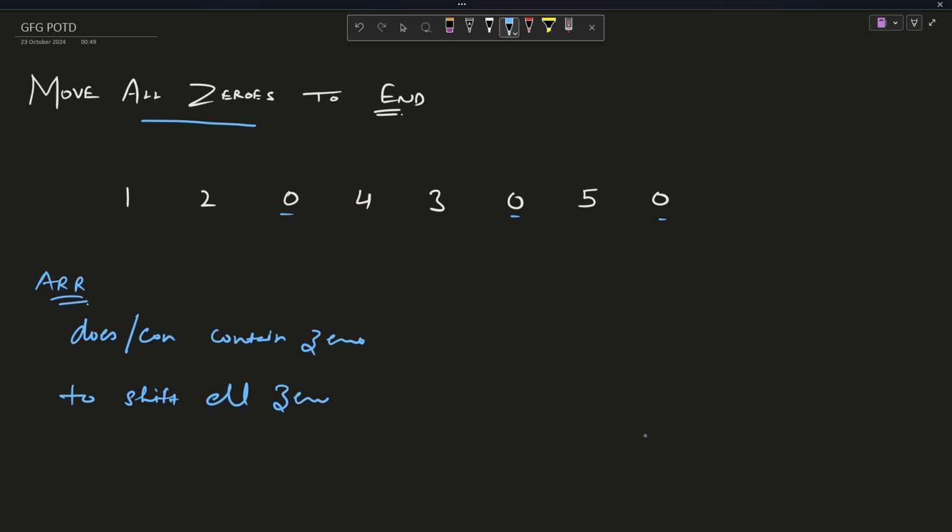all zeros to the right end. As you can see, there are three zeros, 1, 2, 3. That is, your right part of the array should look like 0, 0, 0. Now your question should be, what should your left part look like? All the elements which are non-zero. This is a non-zero element, this is a non-zero element, this is a non-zero element, and this is a non-zero element.